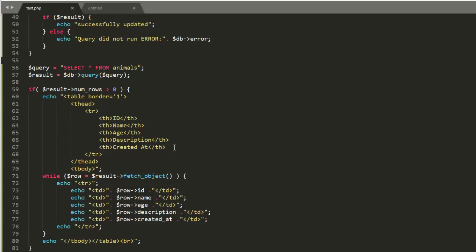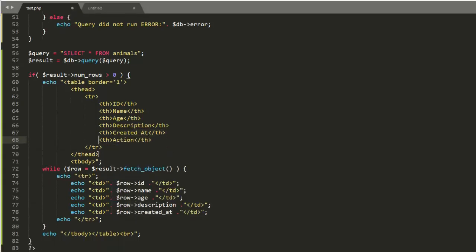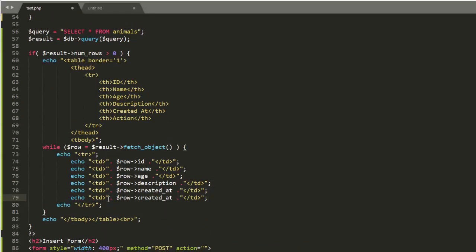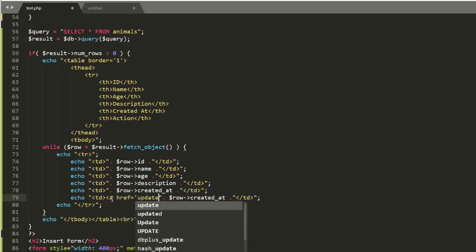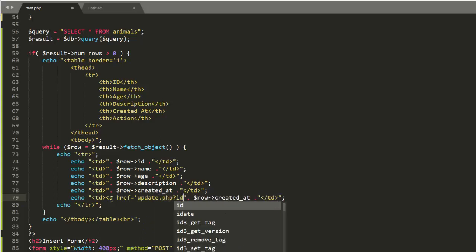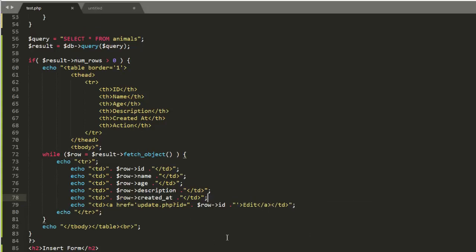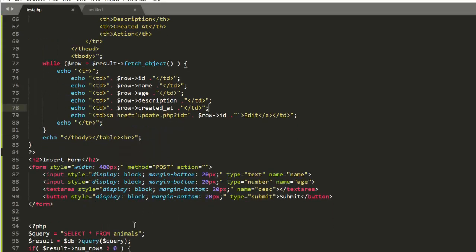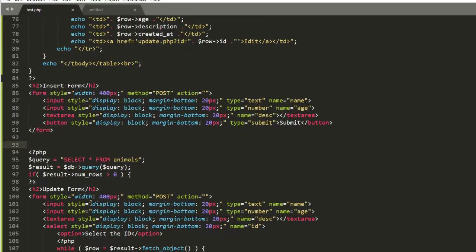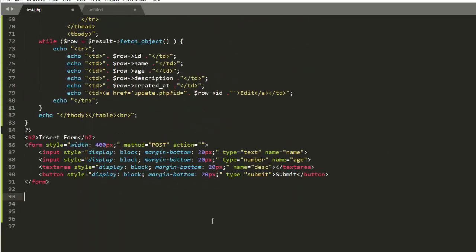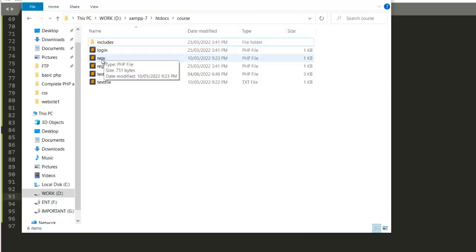So in our table over here, we're going to add one column, action, and here in a td we will add an anchor tag, and we will create the file update.php, and then it will take id equals to the id, and then we will say edit and then close our tag, and that's it. If we save it here, now we will move our code from here to our new file which we will create here.